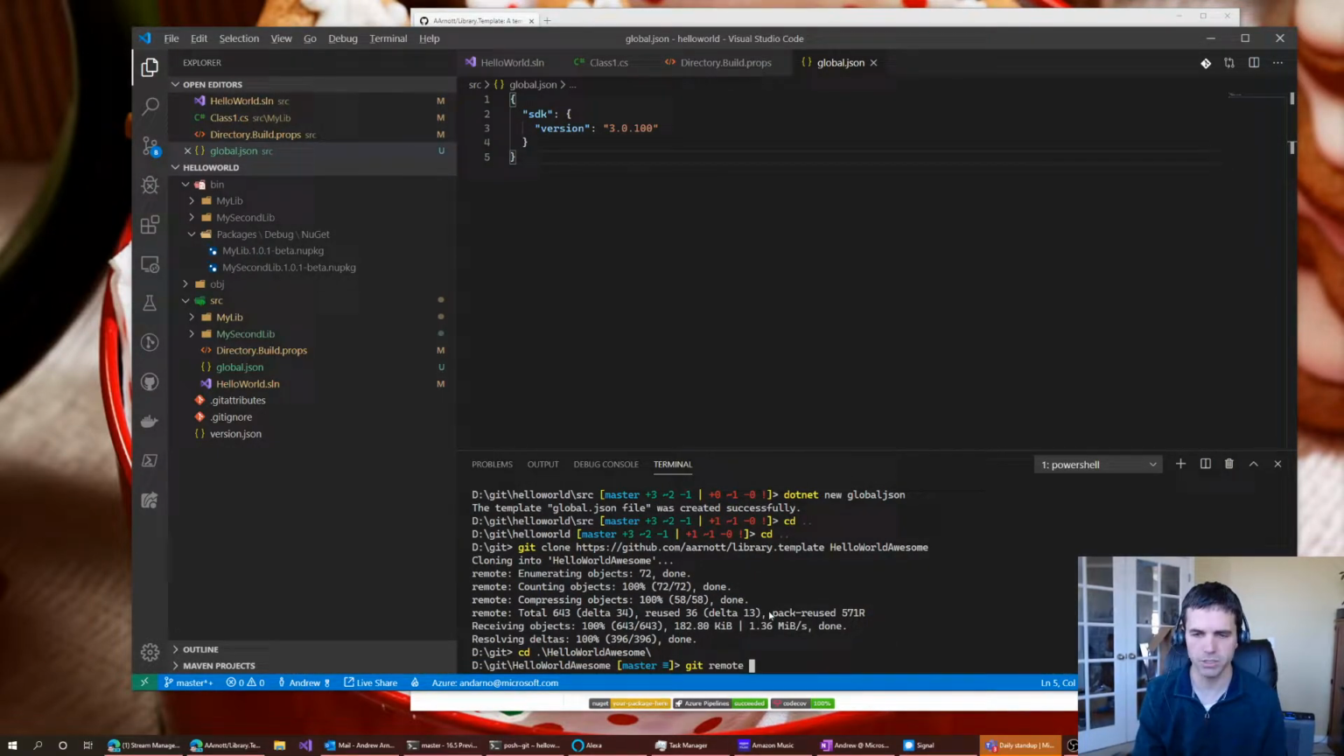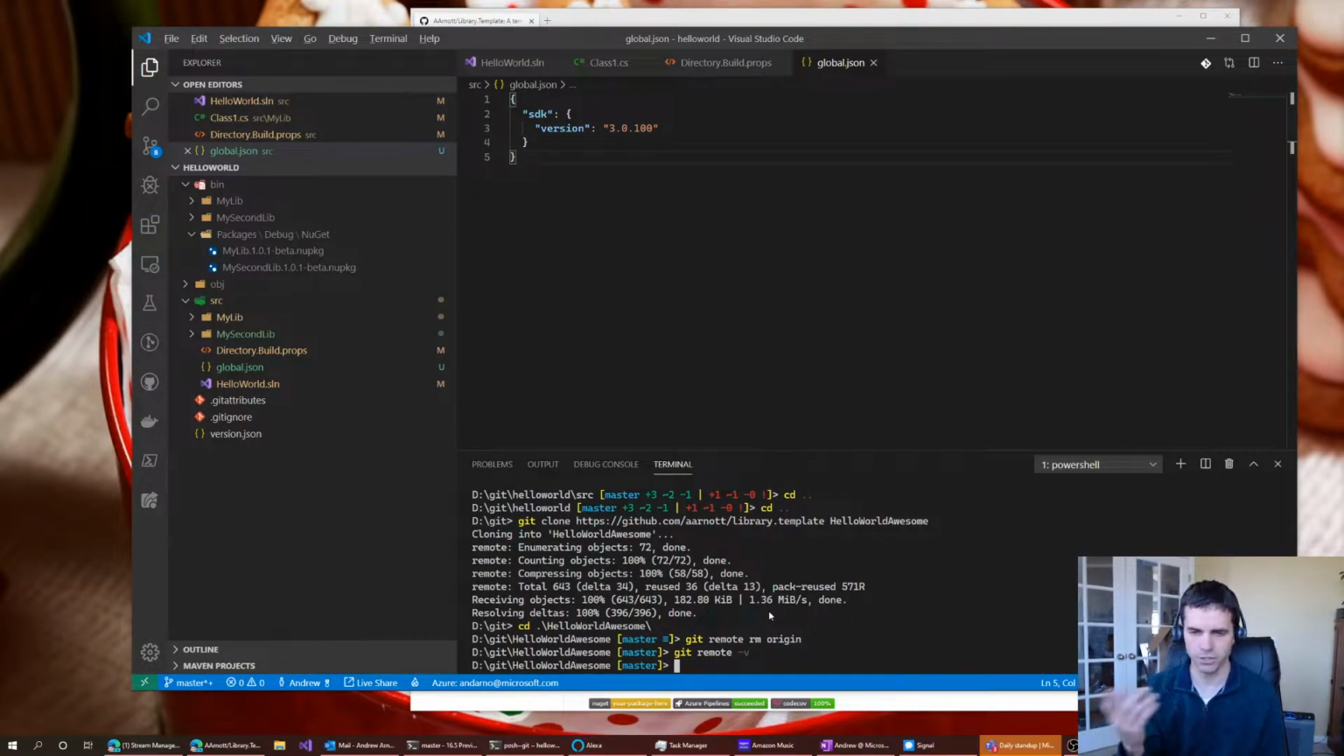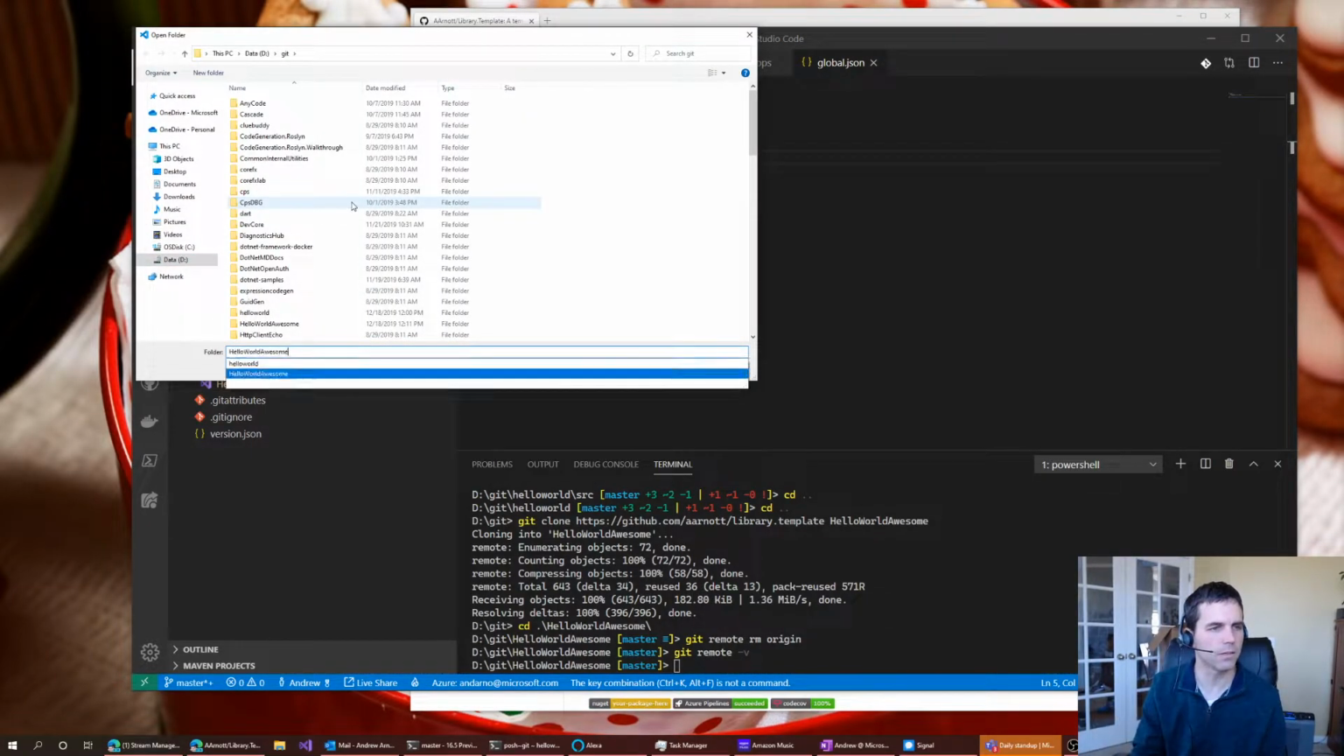Now I don't actually want to push to Library.Template. This is my repo, not Andrew's, right? So I'm just going to remove origin for now. So now it's your own, right? You can't push, and you can push to your own later. The very first thing you do, let's actually open up this folder in VS Code now, so that it's showing the right thing. HelloWorldAwesome.